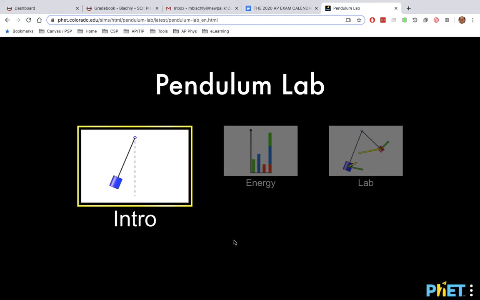We're doing an experiment with the pendulum lab. So if we were in class, we would take some weights and tie them to a string and do this lab. But today we're just going to do a simulator. When you load the simulator, it's going to look like this.